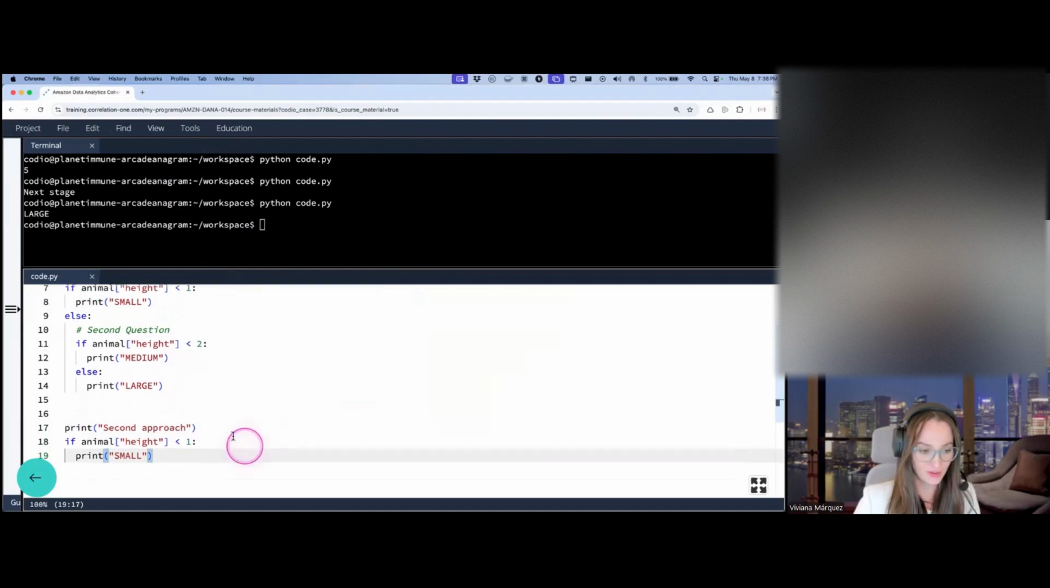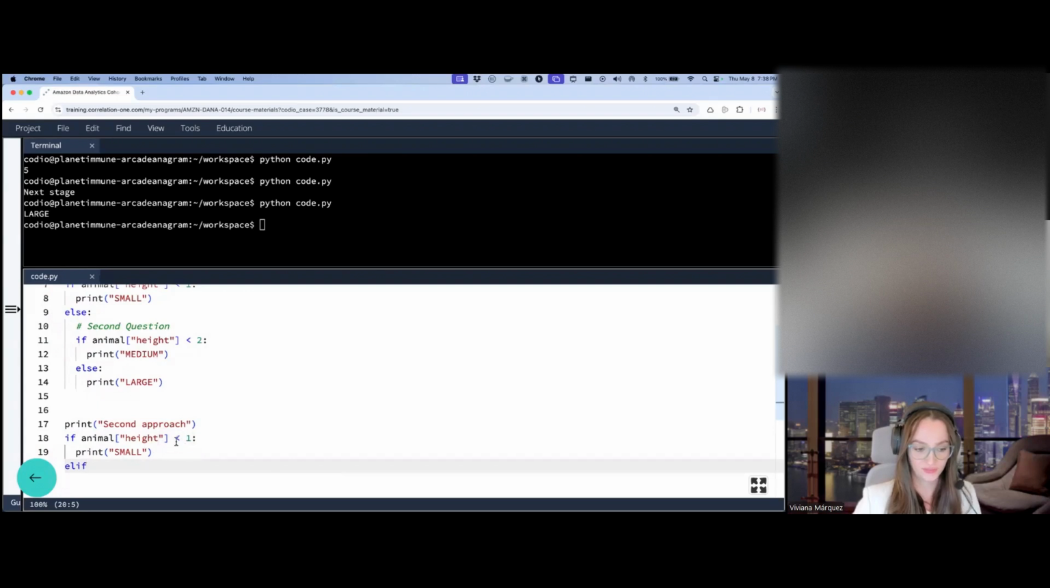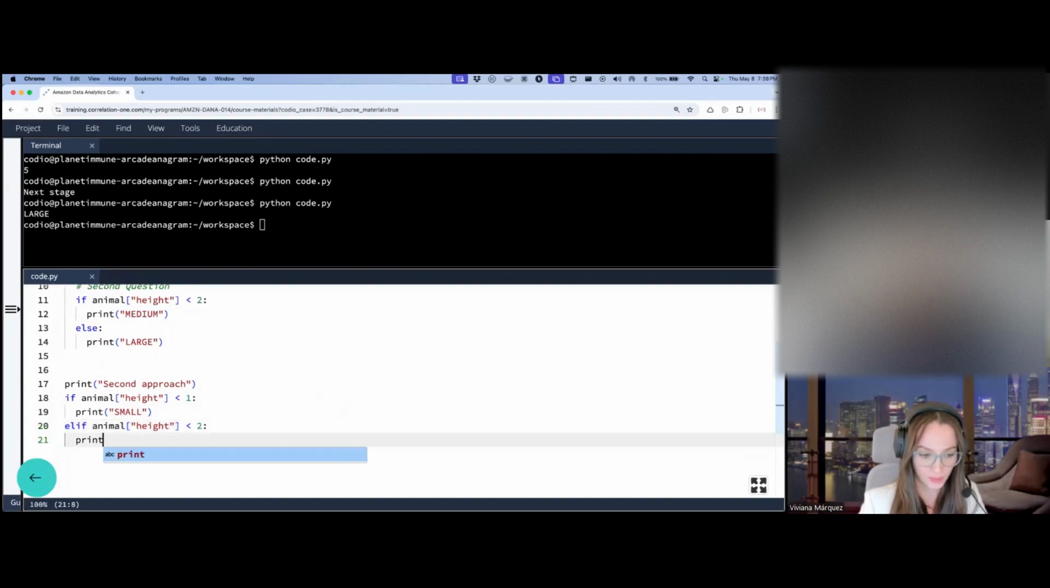But notice that here you have an else immediately followed by an if. So instead of doing this else if, you can just say here elif. So elif and then the condition. So this condition: animal height less than 2, print medium, else print large.